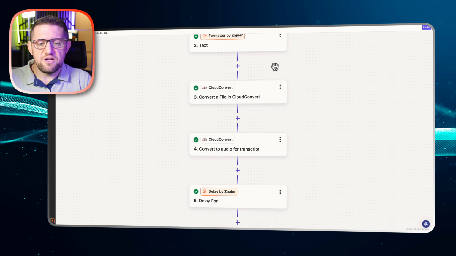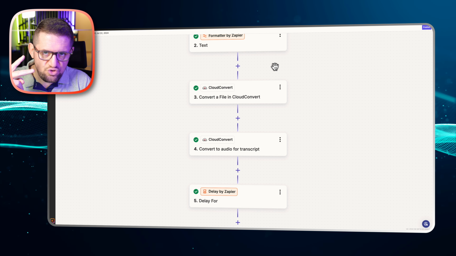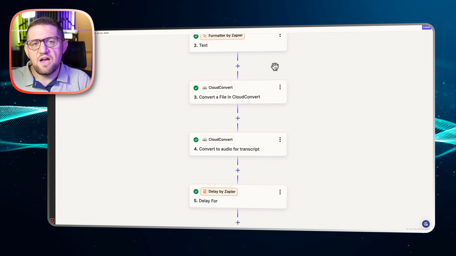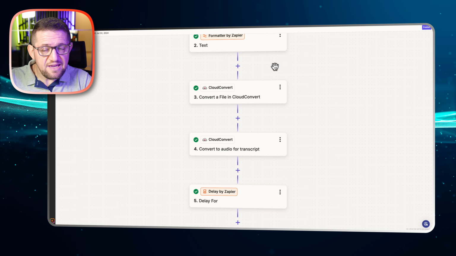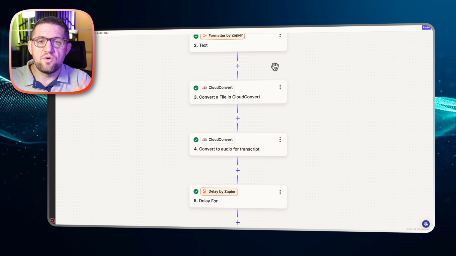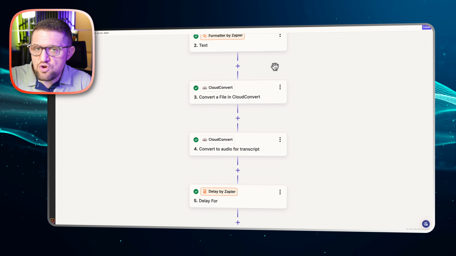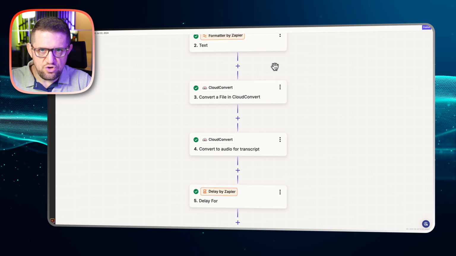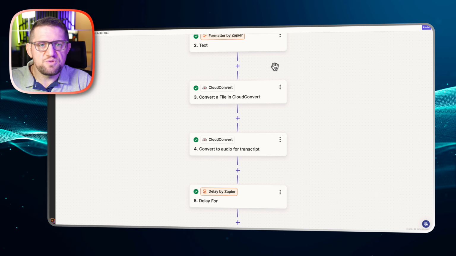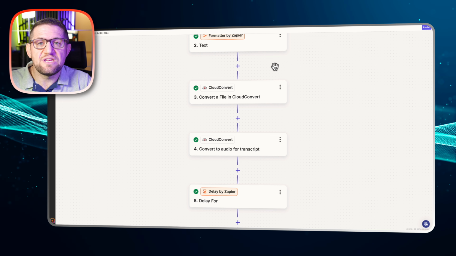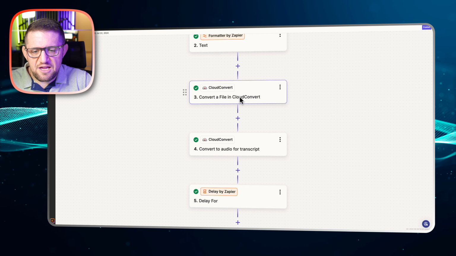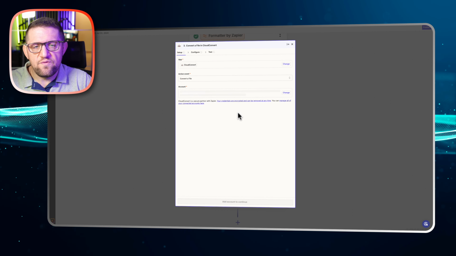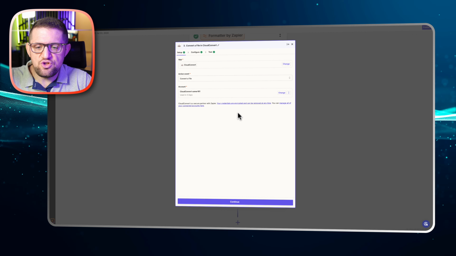Okay, so pretty much with CloudConvert, I just want to do two things. One of them is I want to convert my MOV file to something else. I'll show you in a second. And the other one is to convert my MOV video file into an audio-only file, so it will be much smaller in size, and I can use it later to transcribe my video. Okay, so let's start with the first step, which is converting MOV to some other video format.